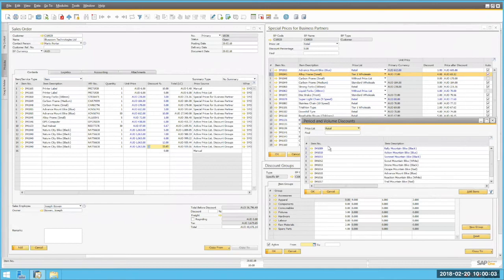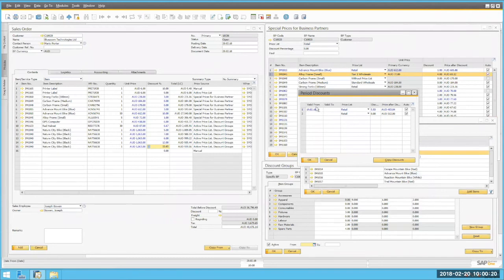We have all the items here, or I can apply items by going down to the bottom right here and add items, which I've already gone and done. And then what we do here is similar to, again, special prices. We can then drill through and then set up a period volume discount for that price list. So this would then apply to all customers or all business partners that have been given this price list, regardless of the special price setup, even though special prices would override this. But if it gets into this level in the hierarchy, it would apply this discount. So let's see that in action.